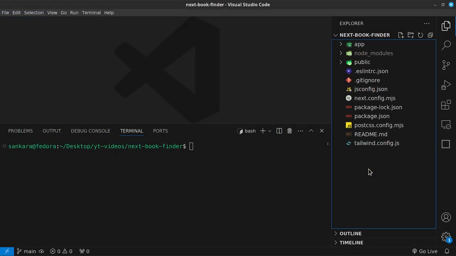So as with any Next.js project, we first need to create the Next.js application. I've already done that just to speed things up on my side. What I've done is navigate into my desktop and then into a folder called YT videos. Then I ran the command npx create-next-app and called it next-book-finder. That's why you can see that I am now in that particular folder.